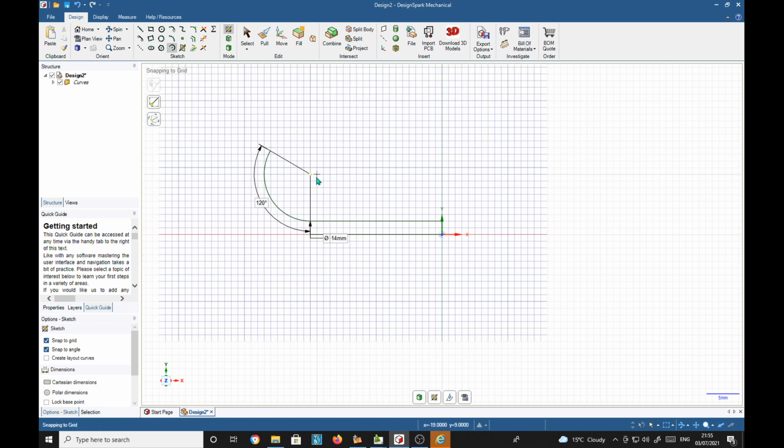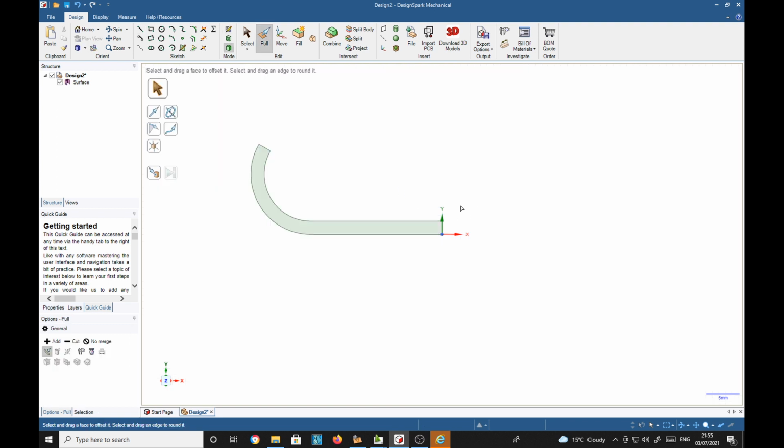Then we do another one starting there, click, and then connect to there, sweep round until we're at right angles to the end of the first one. So to close this off, we put a straight line in here, and then P for pull, and we should get a surface.